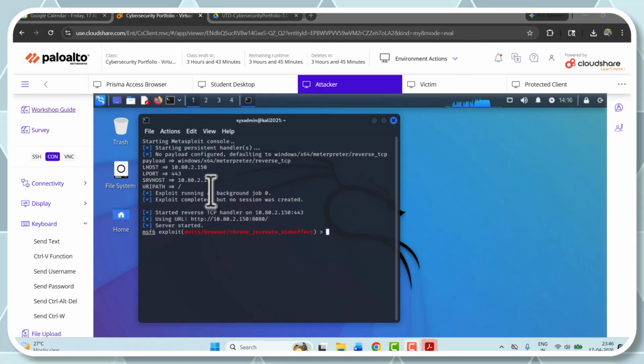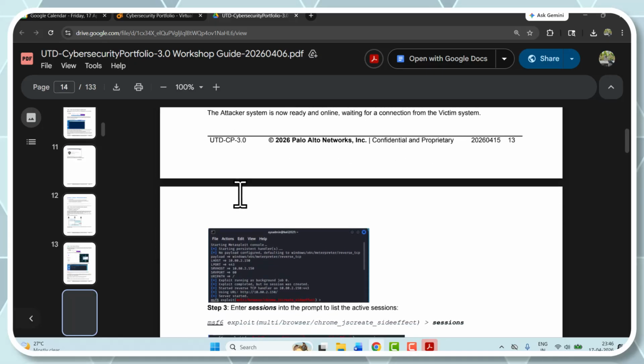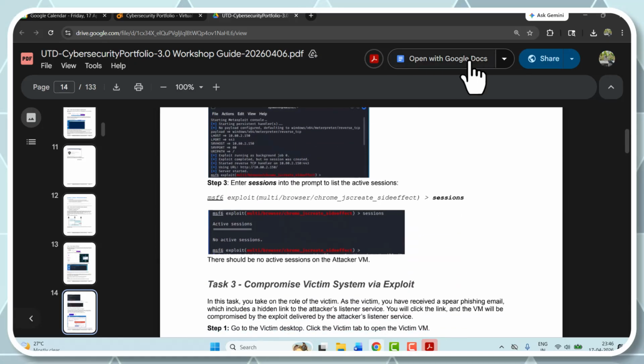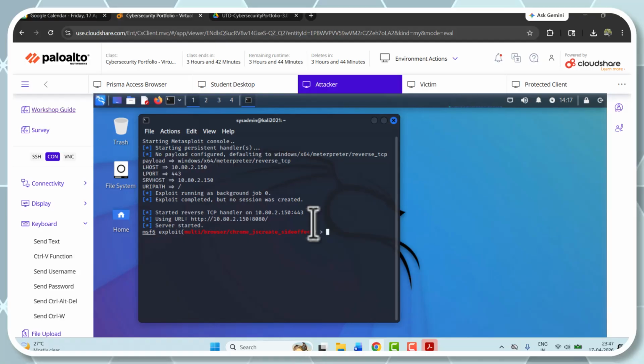Now what it has done, as you can see, is start a TCP handler on port 443. So it has started the handler on this machine. Now let us see, using this URL, basically. Now this window has come. Now we need to check whether we have a session or not. So right now I think there is no active session.